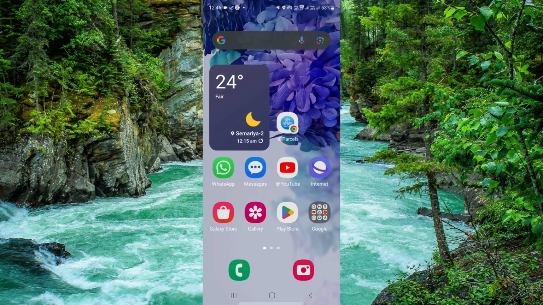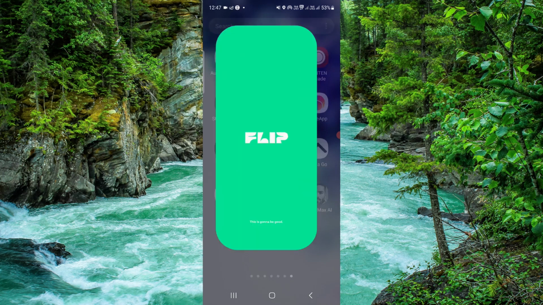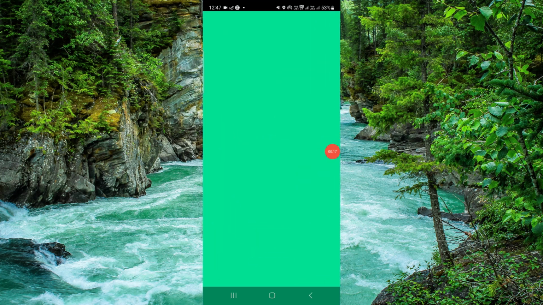In today's video, I will show you how to withdraw money in Flip.shop app. So let's get started. To withdraw, you have to follow these easy steps. Here you have to just open your Flip.shop app.